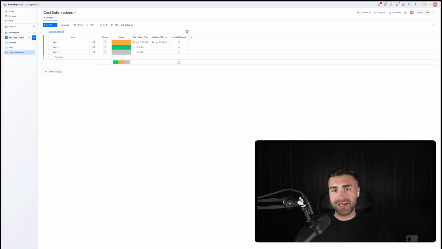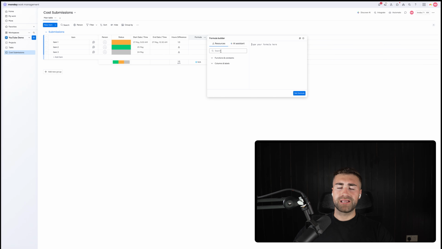So start date and time, end date and time. We've now got our hours difference. Now, the next thing that we're going to want to do is work out the cost of that particular hour. We've got two options here. We can add a formula column, and we can just have a blanket rate. So let's say 1 hour is equal to £20, for example. So you would say formula column, hours difference times 20, which is our hourly rate. Click in, really simple, set formula.